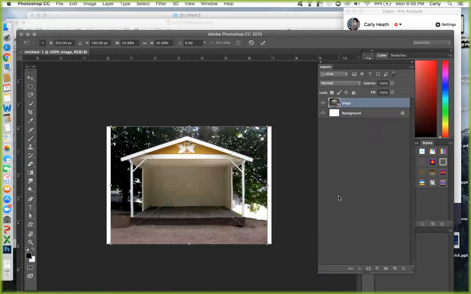Now notice the stage appears to be slightly smaller than my background. There's a little bit of a gap on the left and the right side. Should I stretch this to fill up the gap? The answer is yes and no. One, if the photo were indeed too small for my background, I would definitely say no.